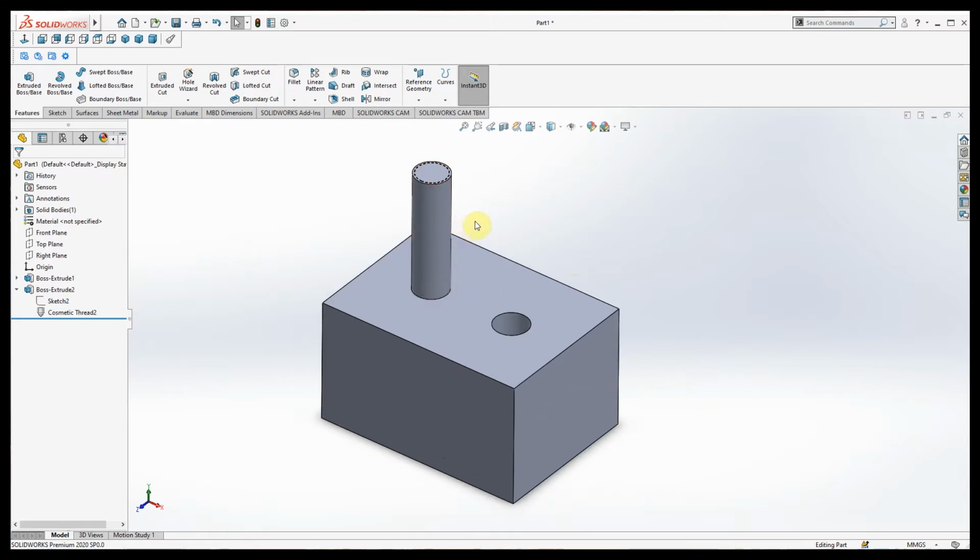Guys, this is a very simple problem. This doesn't mean your model is wrong or cosmetic thread is wrong. Cosmetic thread option is perfectly fine. The only thing you have to do is make the visibility on for cosmetic threads. Without any delay, let's get started.